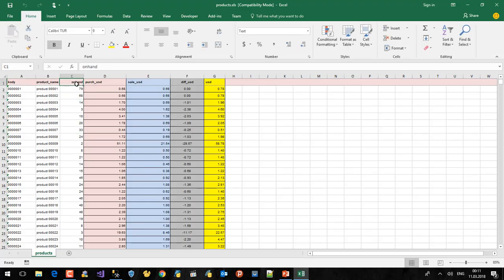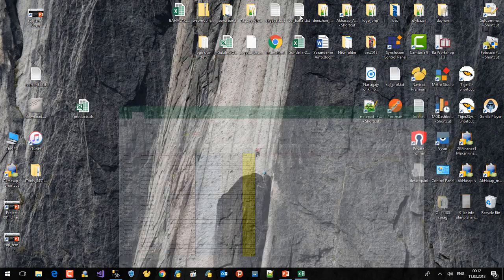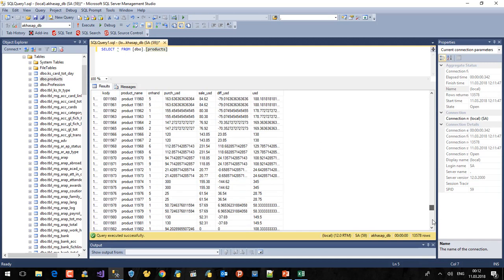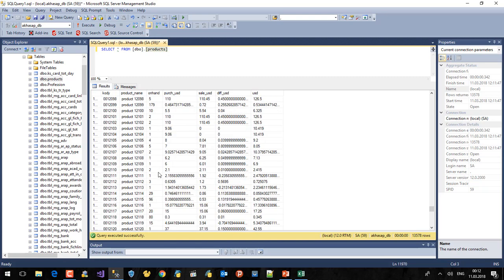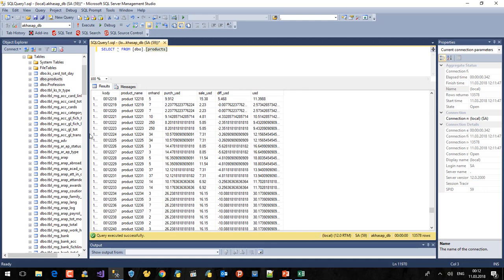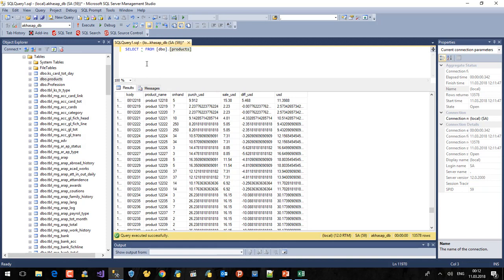Code, product name, on hand, purchase USD, sale USD, difference USD, and the USD columns, and the same in our SQL Server table: the code, product name, on hand, purchase, sales, difference, and USD. All of them are there, and we have 13,578 rows exported, or imported, into the SQL Server, as you see. As simple, very easy, without any kind of problem.